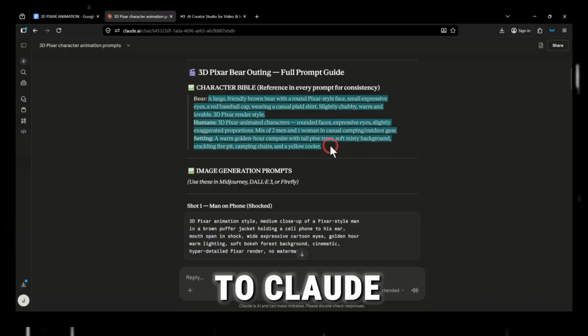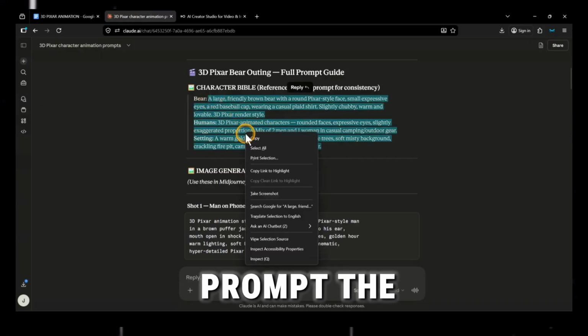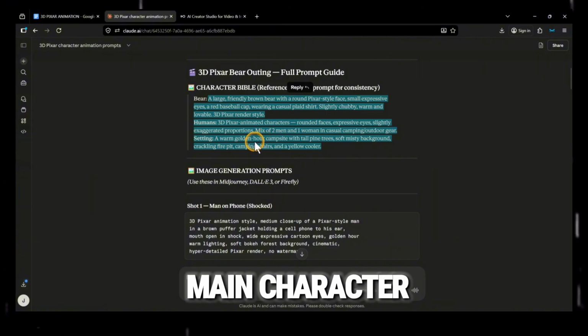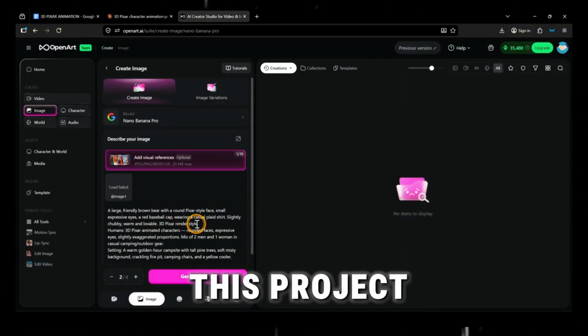Now I'll jump over to Claude real quick and grab my first prompt. The first thing I want to do is bring my main character to life, and for this project, that's a bear.